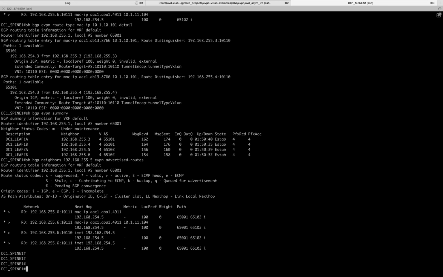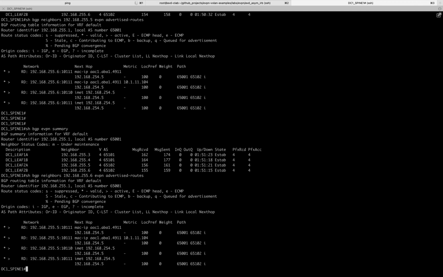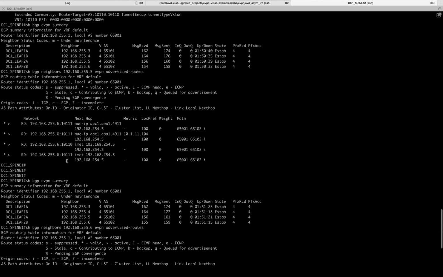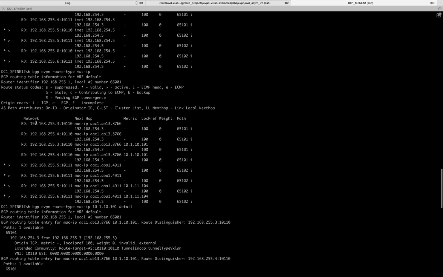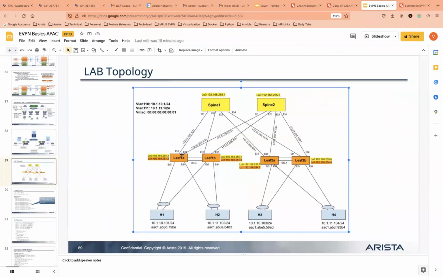So now what? Let's check the other neighbor. Are we advertising or not? Show BGP neighbor 255.6, EVPN advertise routes. No. And what about 4? 8766. So we are not advertising the route. In fact, we are receiving it and it is there, 8766, but we are not forwarding. So the spine has this route, MAC and IP type 2, but it's not sending it out to 2A and 2B.